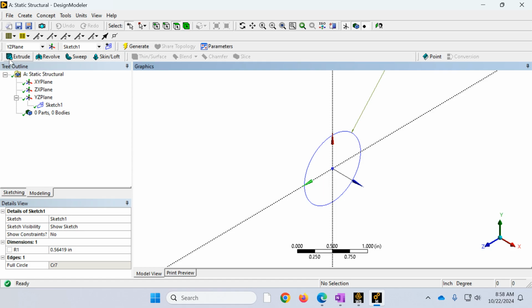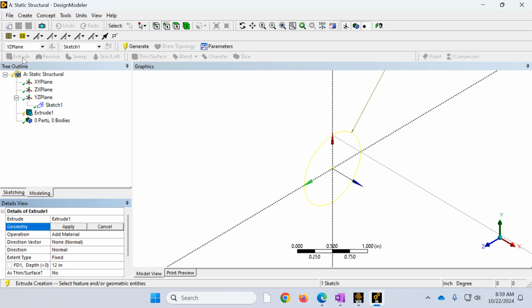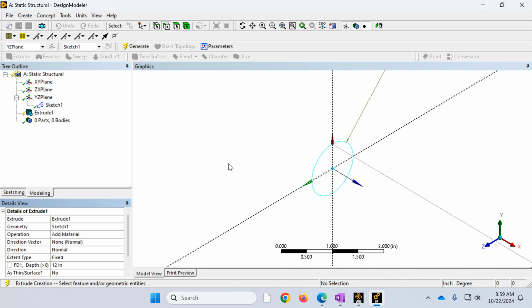So I'm going to go to, from the toolbar menu, I have the extrude option. So I'm going to select extrude. And now it is asking me to select a geometry. So the first step, I'm going to select my sketch and go apply. So sketch 1 is selected. And it is showing the direction in which the extrude is going to happen. And the direction here is normal. And the extent is fixed.